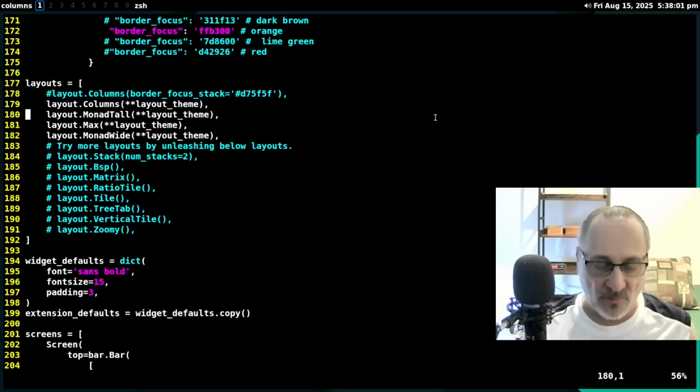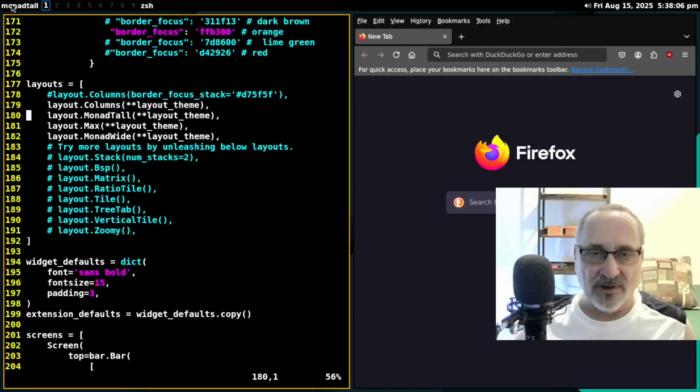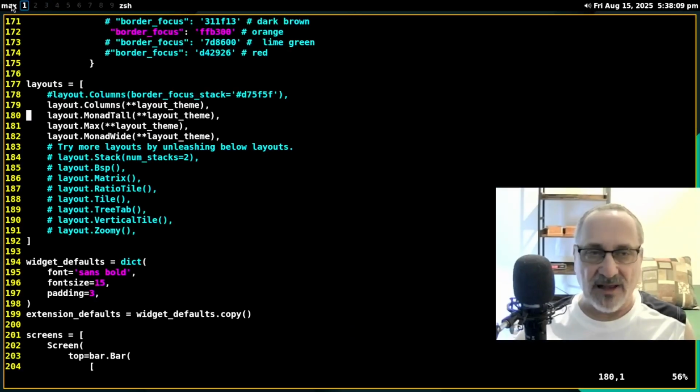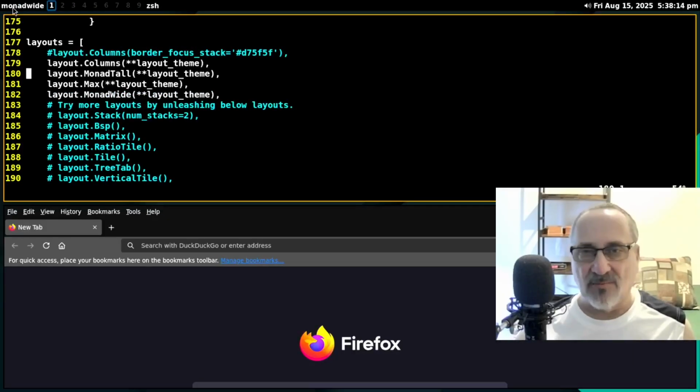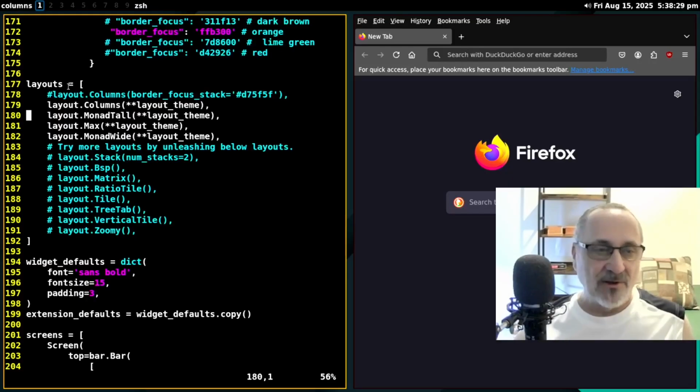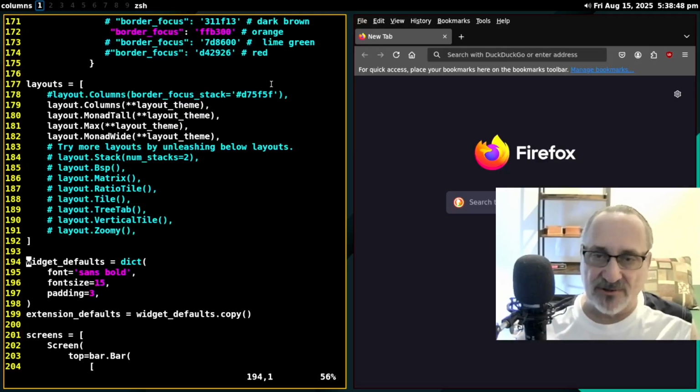So if you don't want any of these layouts, like I have 4 layouts turned on right now. Let's open up Firefox. So Mod Key F will open up Firefox, right? I can go like that. Monad Tall, Max, Wide. And it's not Mondo. Did I call it Mondo? It's Monad Wide. Monad Wide. And back to columns, okay? So I have 4 here. So like by default, 178 is activated, and 181 is activated. And let's just close Firefox.